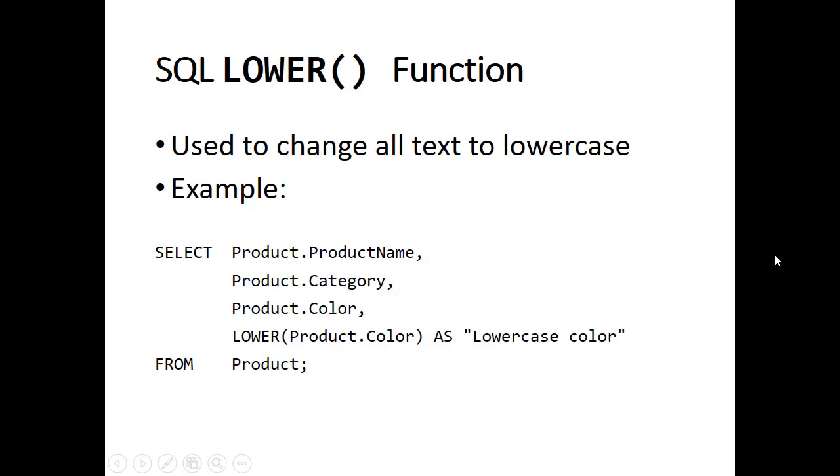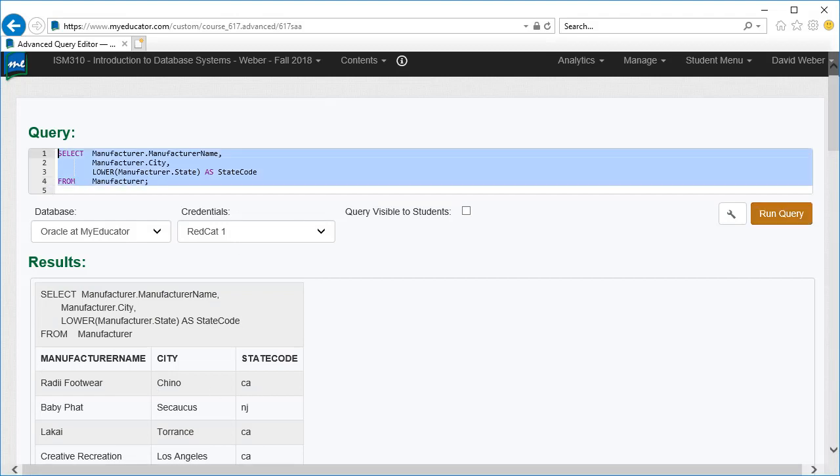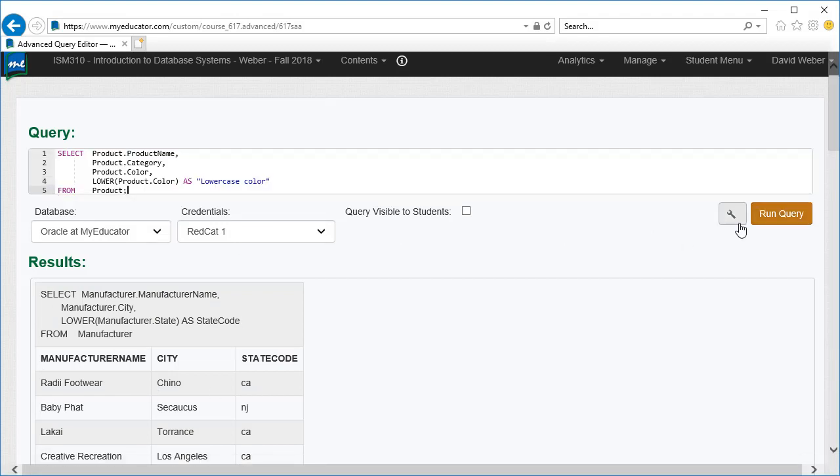Here it is. The lower function is used to change all text to lowercase. So say that we have a column in our database for color. We want to use it in marketing materials, and we want that to show up in all lowercase. So with this function, we can make that happen. Lowercase product color, and I'm giving it an alias with a space in it, thus my double quotes, coming from the product table. And so I will paste this query into the editor, and let's see what this does to color.